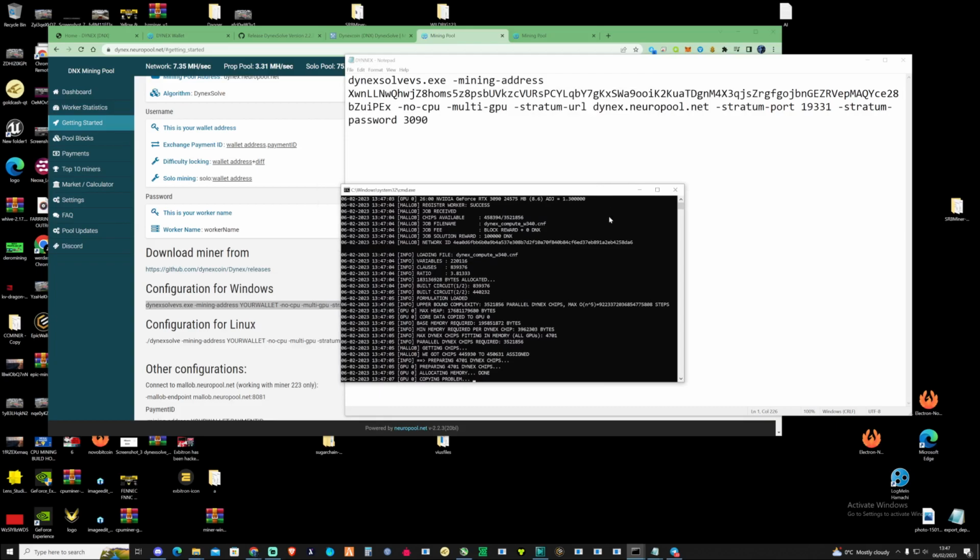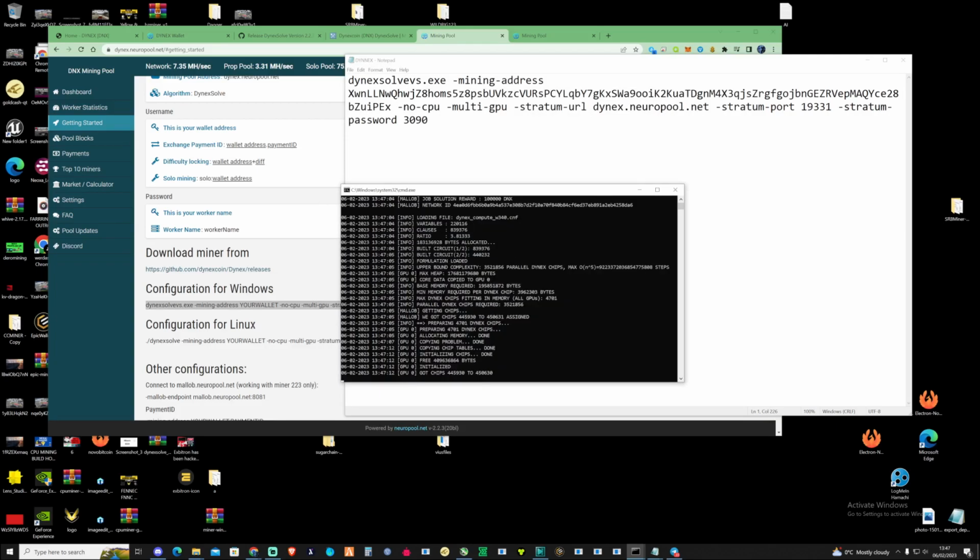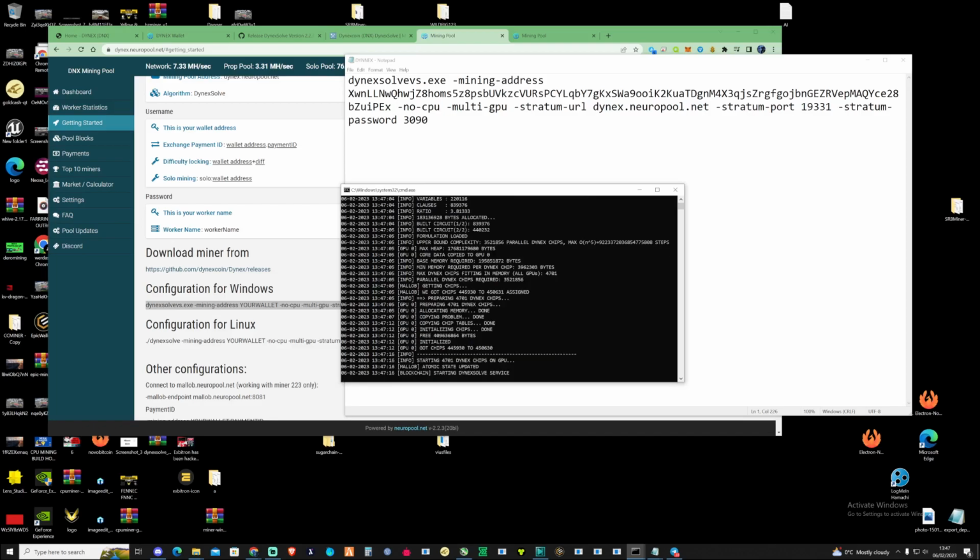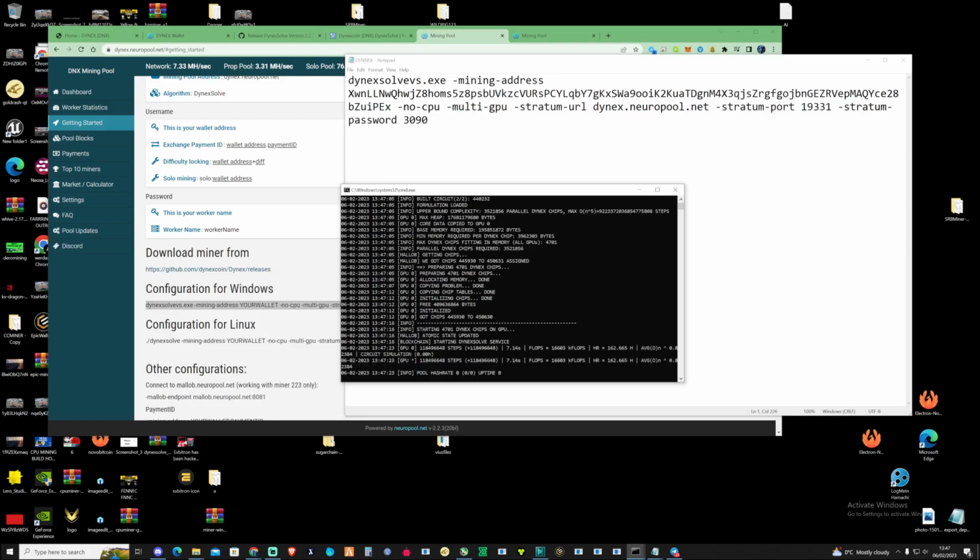What I will do, guys, is leave my whole bat file for you down in the description. I would recommend changing the wallet address. You don't want to mine to my address, but you're more than welcome to donate if you feel free to.